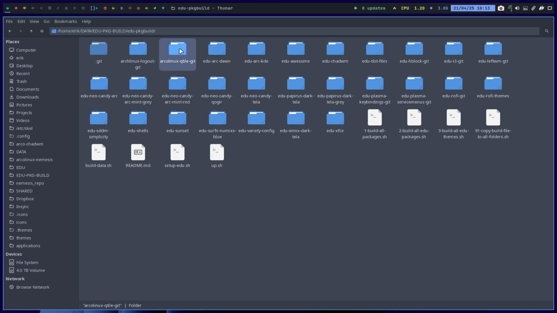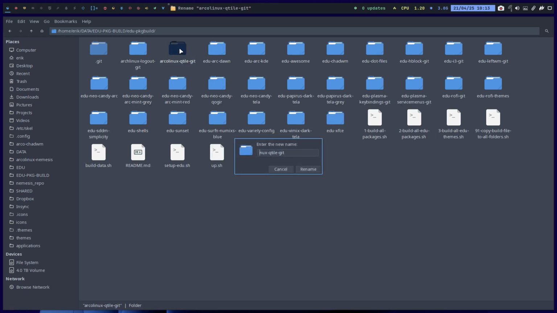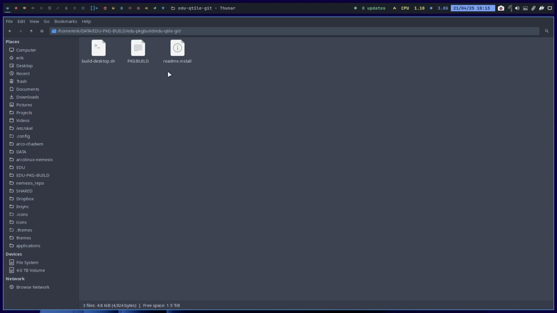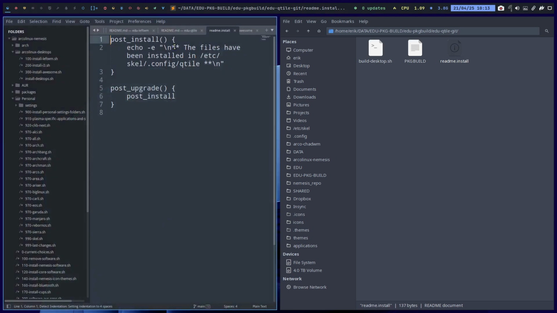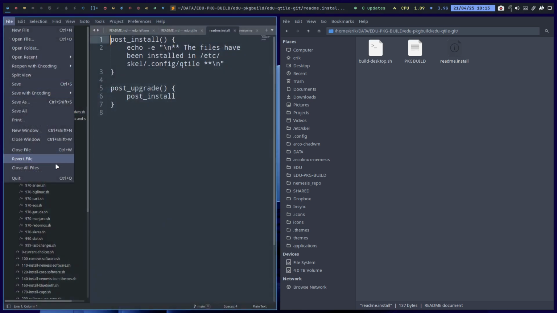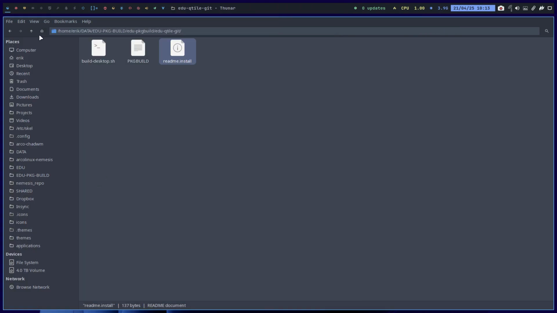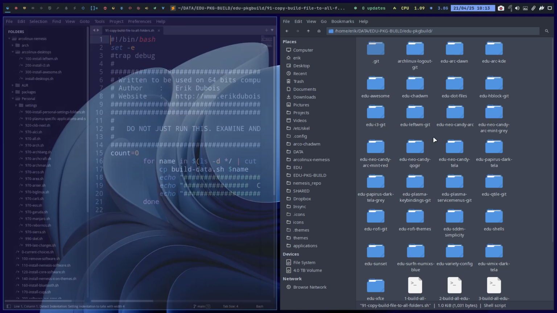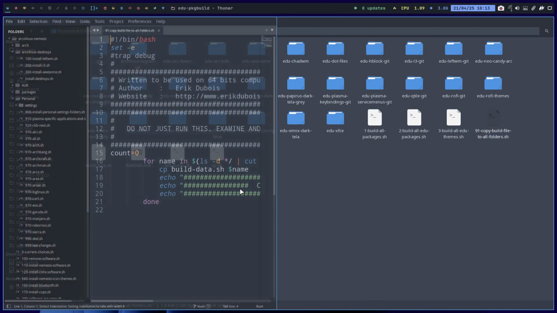I don't want to build ArcoLinux qtile, right? Can't use that name, but I can use my initials. Edu qtile. Let's take a look at this. That's still good. Close all files. What I need to do first is copy paste this one. This one needs to go copy file to all folders, build data sh.